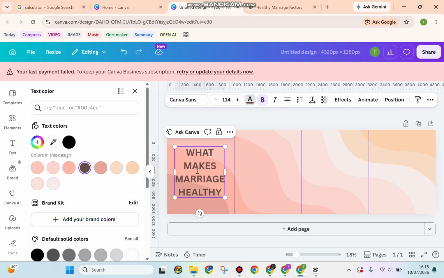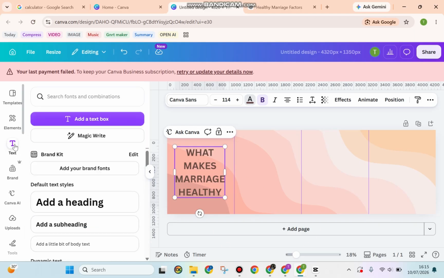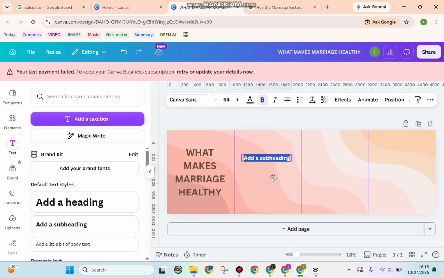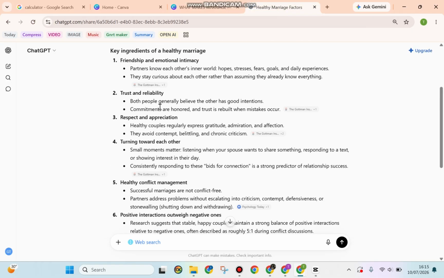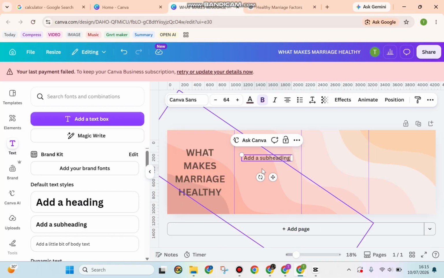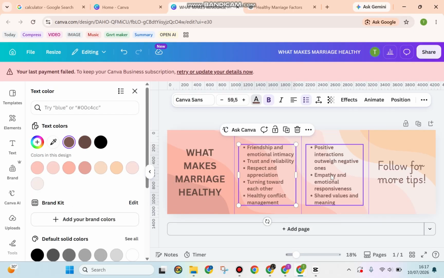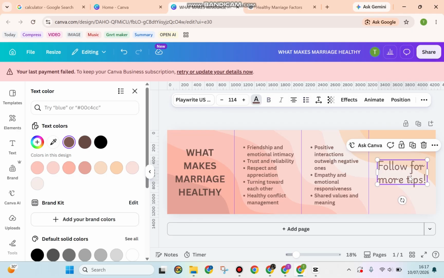And after that I will go to Text again and go to the subheading, but I will put it here for the content. And after that you can start to paste all of these points into the section. I will click the list or bullet numbering and paste it here. For example, like this is the content that I put, and also the CTA, like follow for more tips.